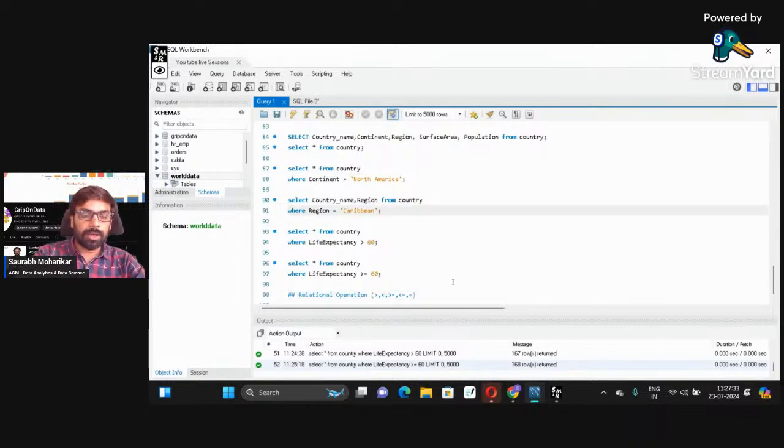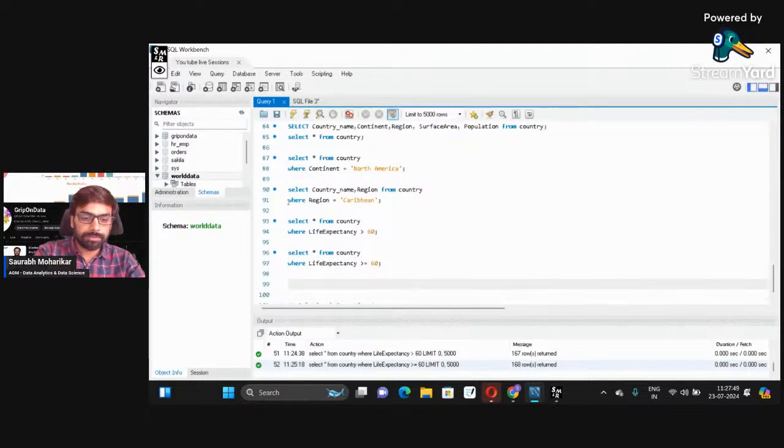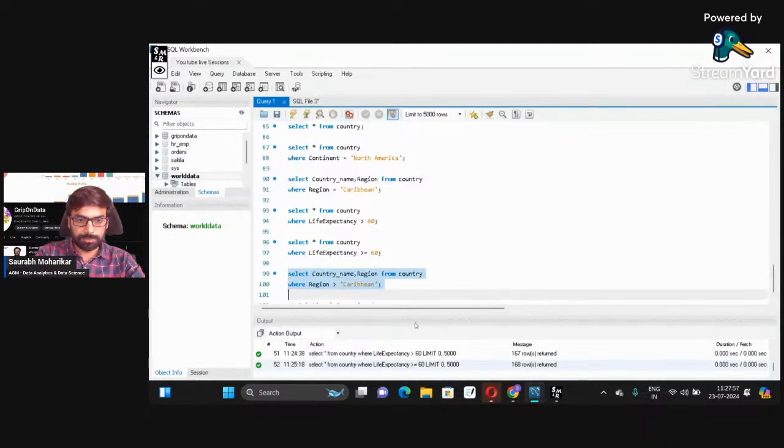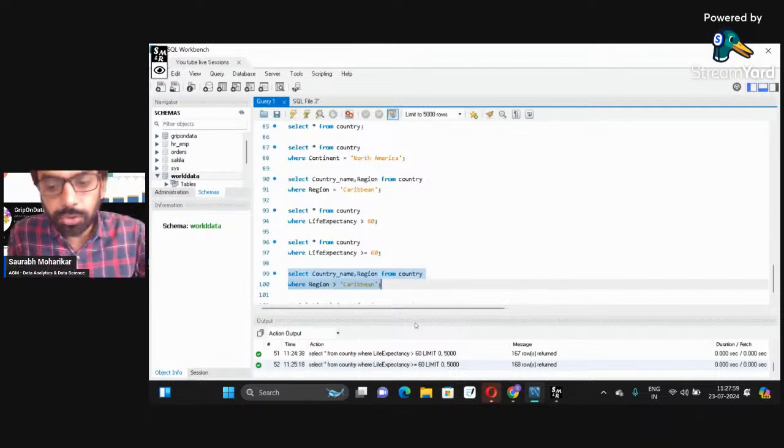Now here, if I'm looking for categorical data, for example, region. Obviously if I run this code by saying that, let's say, I want the region to be greater than Caribbean, will it run? Think about it. If I say region is greater than Caribbean and run this code, will this code run? Is this going to throw an error? If at all it's going to run, then what is it that it's going to give? This code will also run.